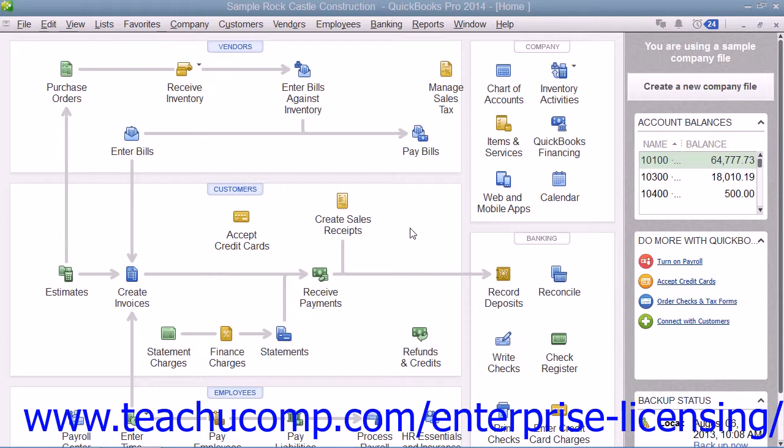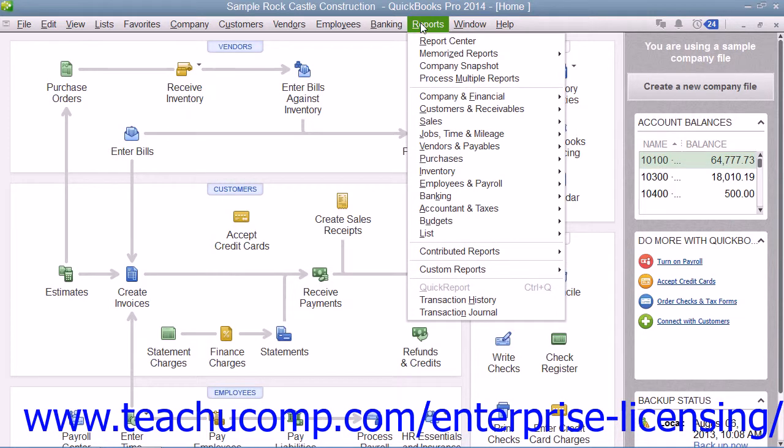The bar graphs and pie charts are just different visual ways of presenting the same financial information that you view in a typical report. QuickBooks has 6 types of graphs that can provide up to 15 different views of your data. Let's look at the different graphs that you can create in QuickBooks Pro.